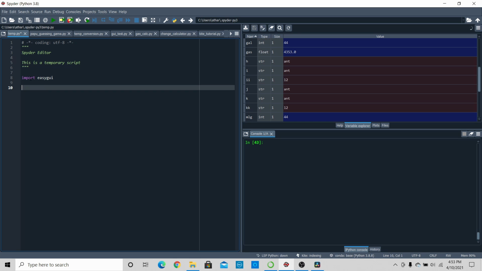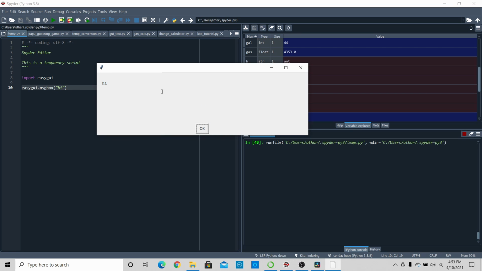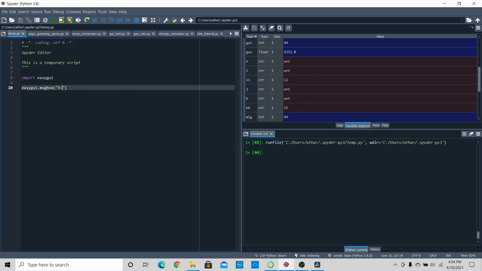This lets Python know that you're using EasyGUI. Next, to use the message box function, all you have to do is type in EasyGUI.messageBox, but it's spelled MSGBOX. And then inside the parentheses and quotation marks, you can type whatever you want to do. When you run it, it will give you a pop-up like this, saying whatever you typed in here. And for me, it says hi. And then all you have to do is click OK and the pop-up will disappear.